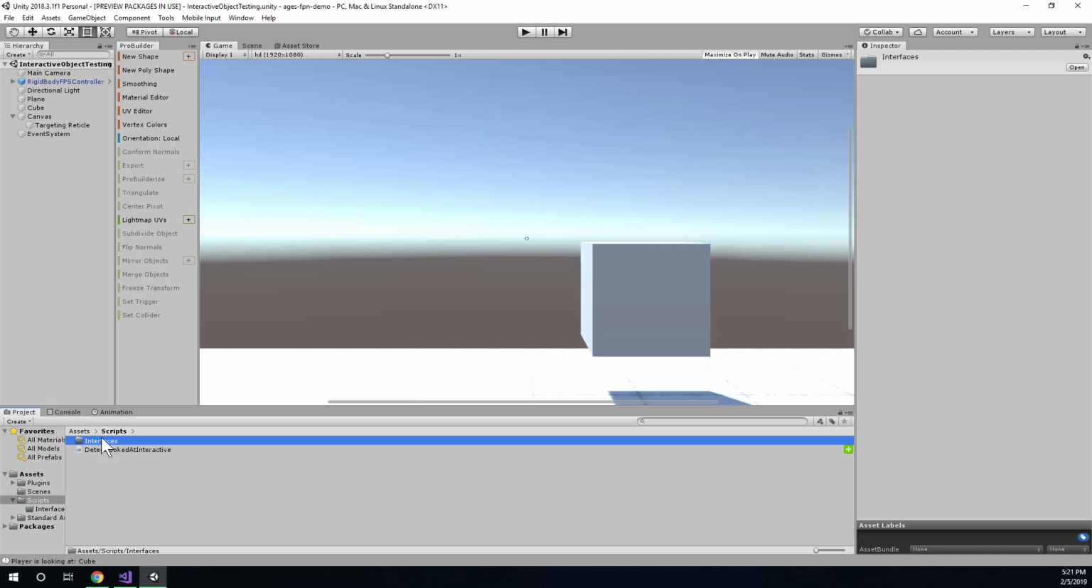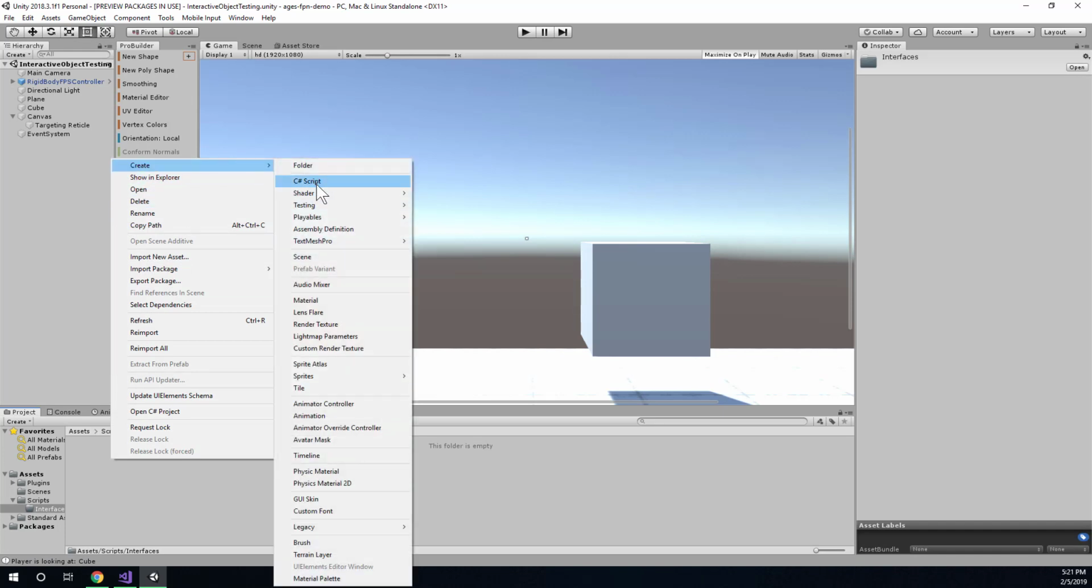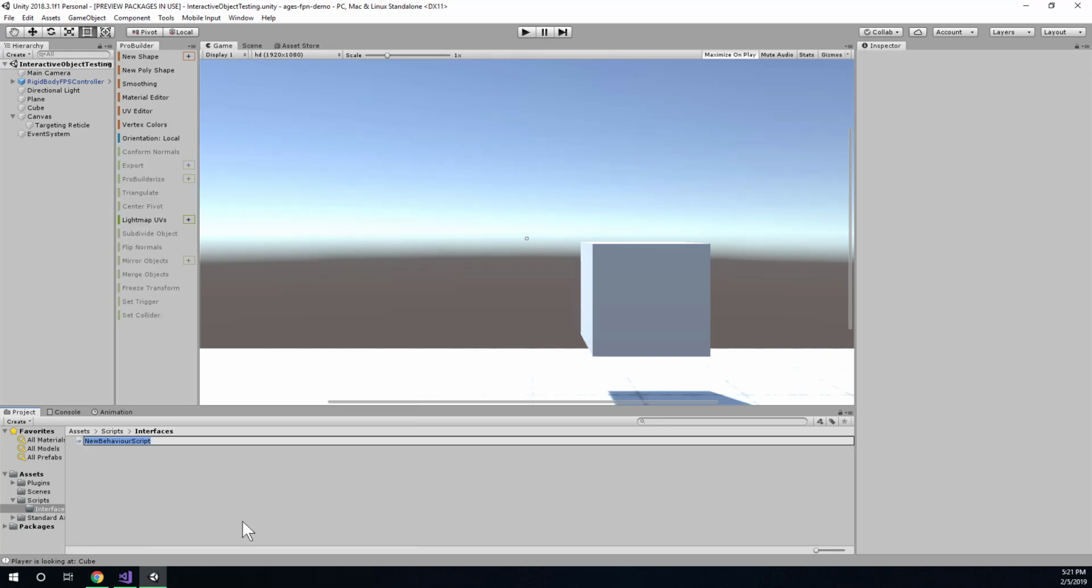So anyhow, we're going to open up the interfaces directory. We're going to right click, hit create, new C# script, because interfaces are still C# scripts. And I'm going to call this one IInteractive. Now remember, there's certain naming conventions for interfaces. Two things. First of all, they need to start with the letter I, and then the next letter is also capitalized, so it's capital I and then capital whatever the thing is.